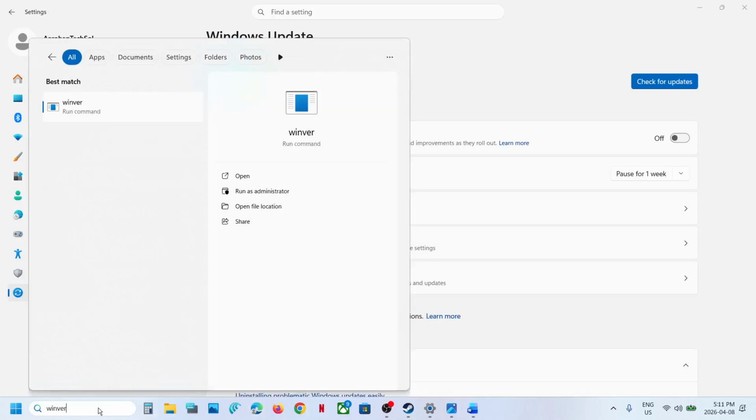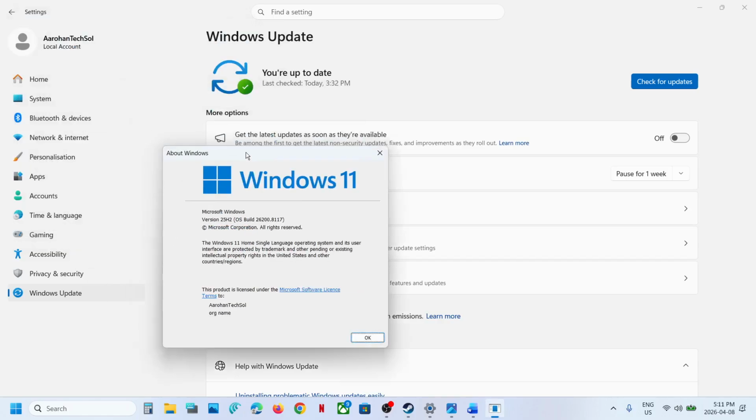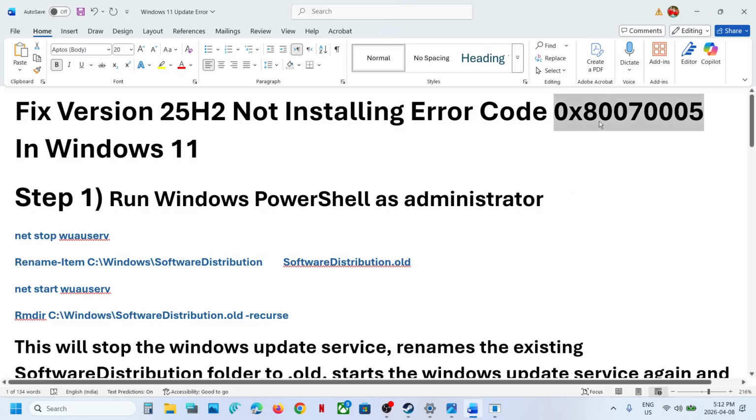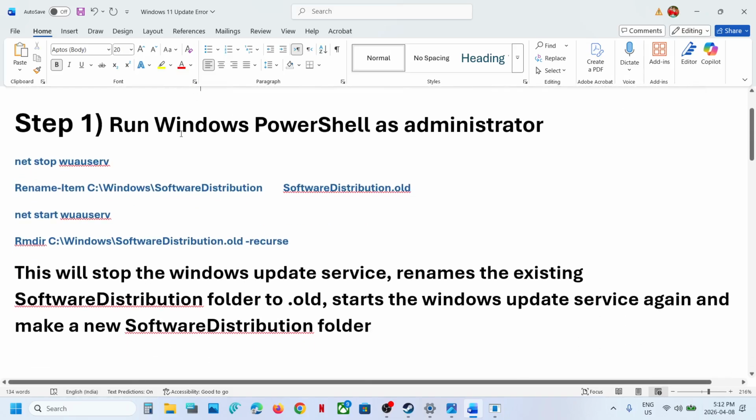Today in this video I'm going to show you how to fix when you're unable to update your Windows 11 to version 25H2 because of this error code that is 0x80070005. Now the first step is to run this command. These commands are provided in the video description.